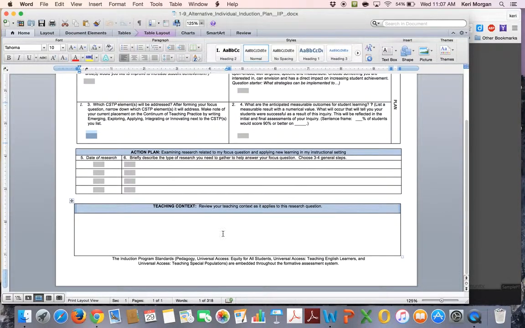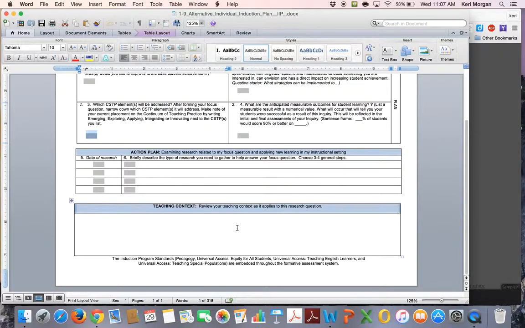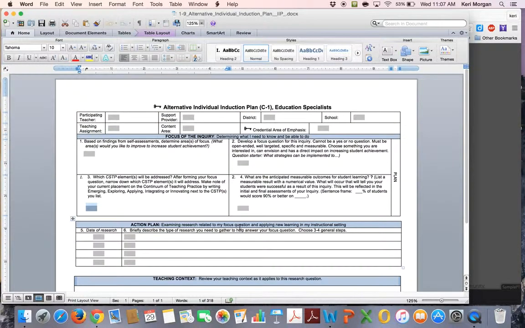And then below, once again, your teaching context. Review your teaching context as it applies to this research question. So you have a focus question, a research question. How does that apply to your teaching context? Why did you choose it? What's it going to do for your students? And that is how you complete the Individual Induction Plan, or the IIP.